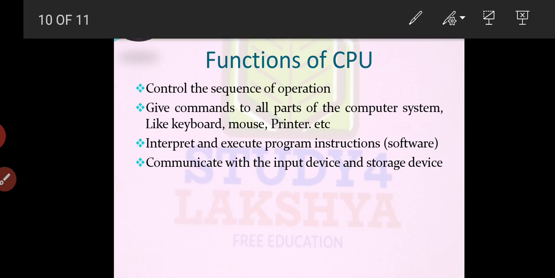Functions of the CPU. What are the functions of the CPU? It controls the sequence of operations. It controls the sequence of all these operations: which instruction comes first, which is next, and what operation they are doing. All these things are controlled by the CPU.